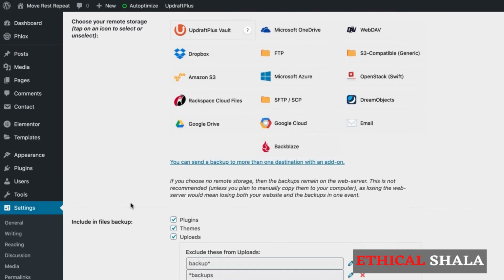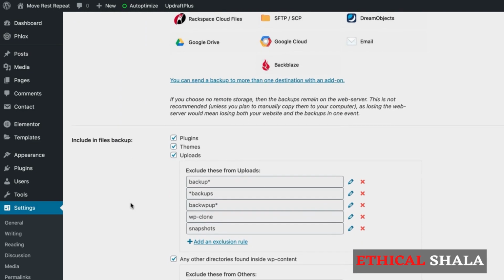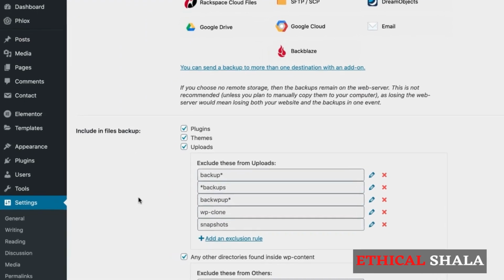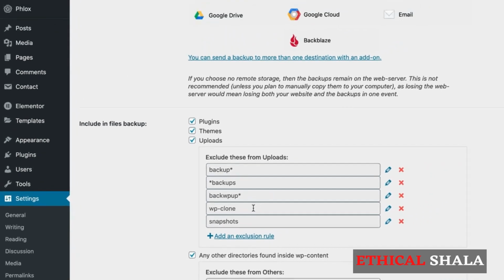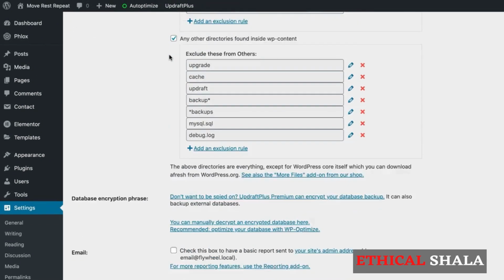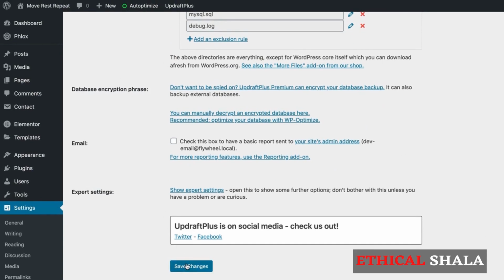Now we can also scroll down and tell Updraft what we actually want to back up each time. I'm going to leave this set at the default, which is back up everything: the plugins, the themes, any files we've uploaded, and the only things it will ignore are things it creates itself, like other backups or snapshots or clones of the site. Now that we have this set up, let's scroll down to the bottom and click Save Changes.